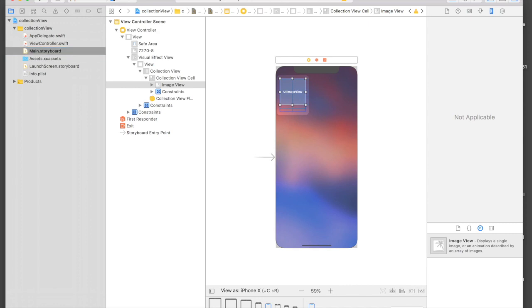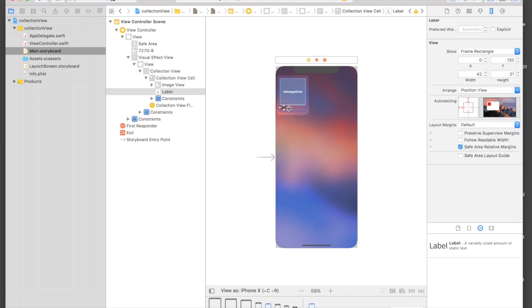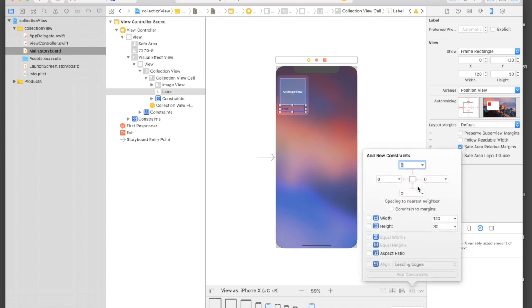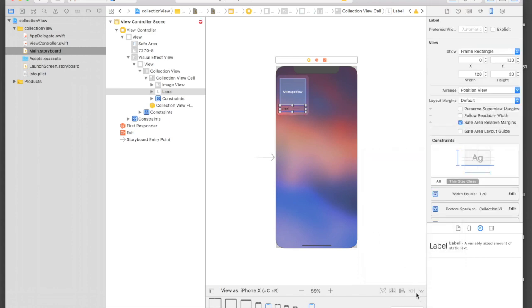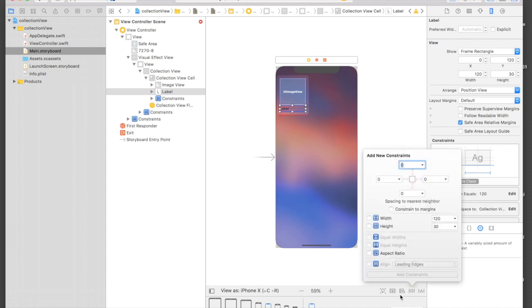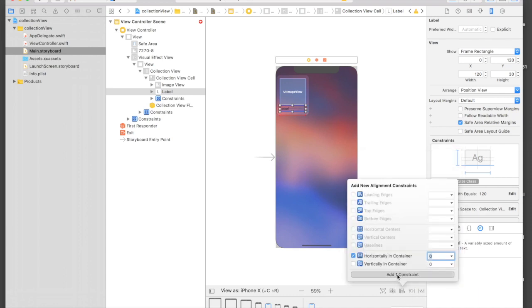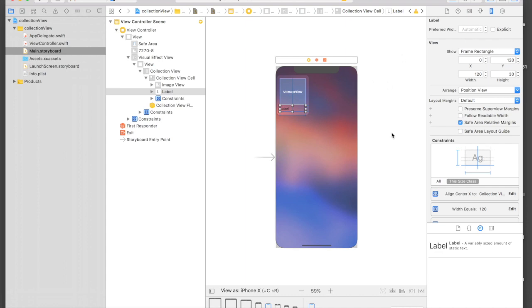And now we need a label as well. So let's drag and drop a label over here. And again, just pull it out, and okay, looks good. So it will be 0 from bottom, and 120 width, and height will be 130. So if you add up the heights, you will get 150. That's why I did 150 height. So add 3 constraints, still red, it will be horizontally in container. Let's get all blues, it looks much more beautiful.